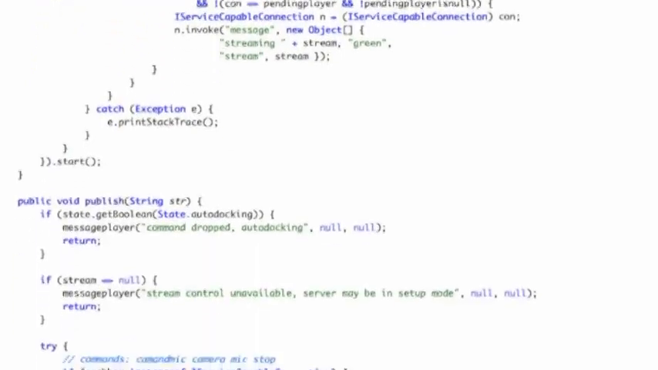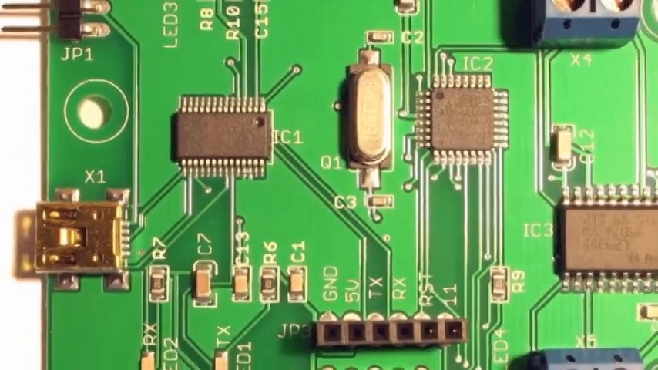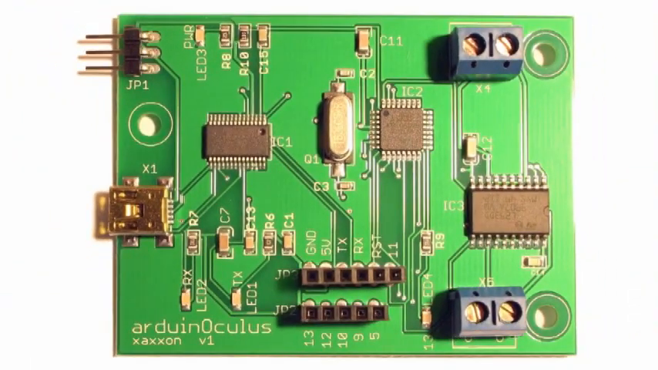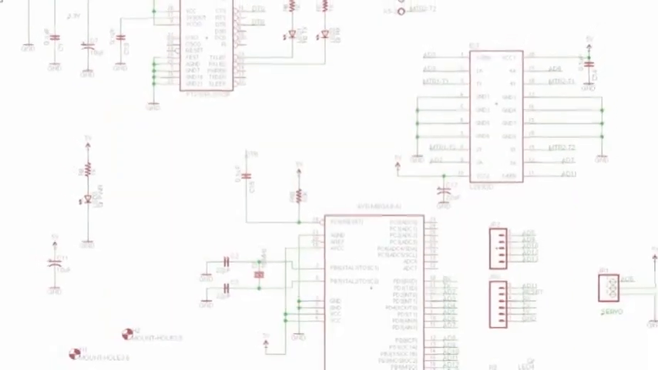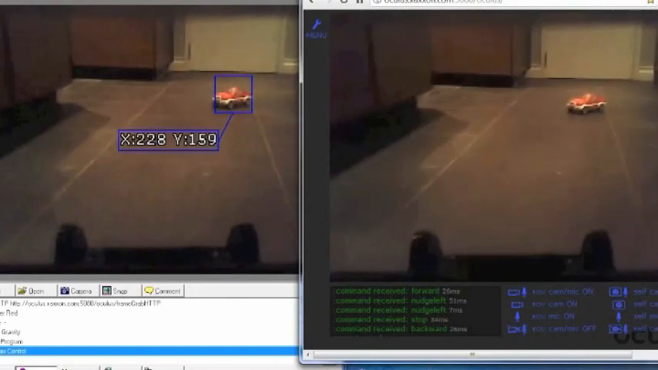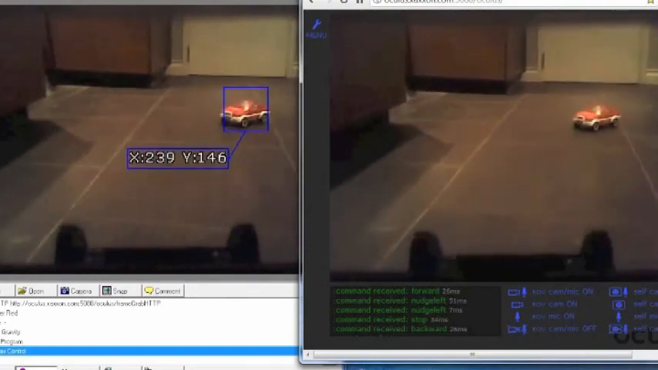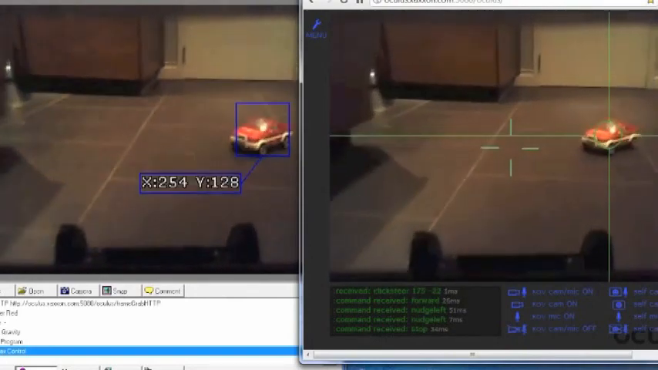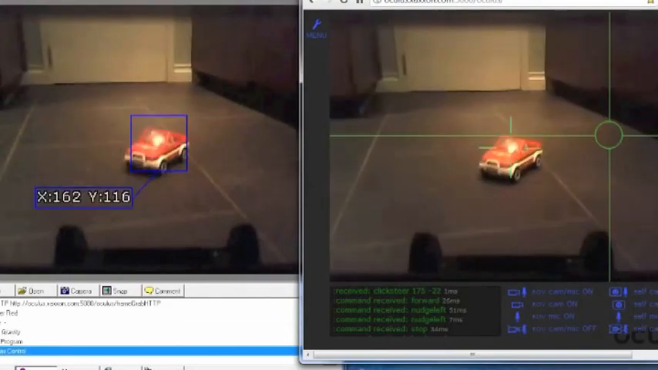The software is open source, and it has an open hardware, Arduino-compatible microcontroller, so you can customize Oculus to suit your own purposes. And since it's running on a netbook, you can extend Oculus and explore a huge variety of existing robotics and computer vision software applications.